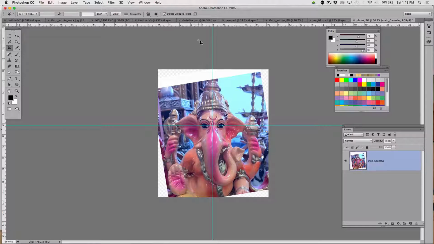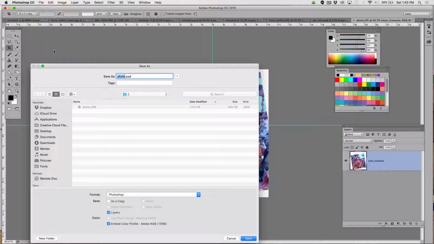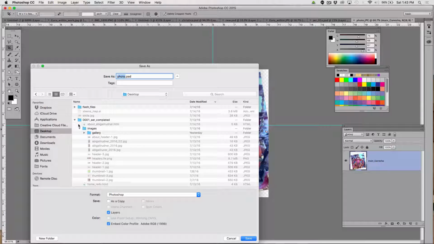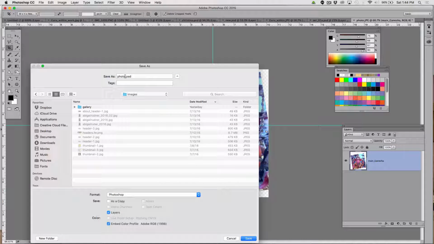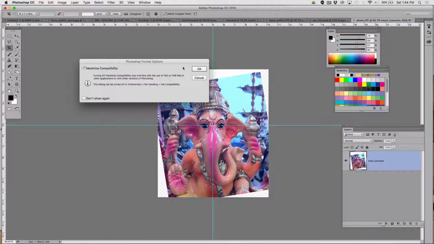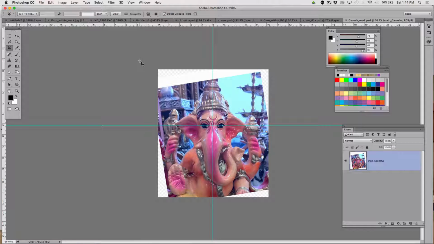Okay, great. So I will now save it. File, Save As, because this is the file that I'm going to be processing and working on all day today. And I will save it to my desktop into my images folder for now. And then I'll just call it Ganesh_work, and it is now saved. Yeehaw.